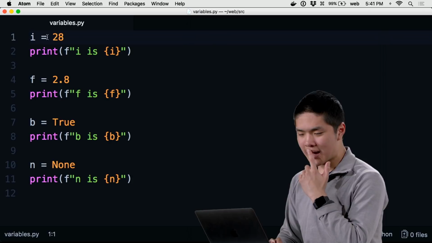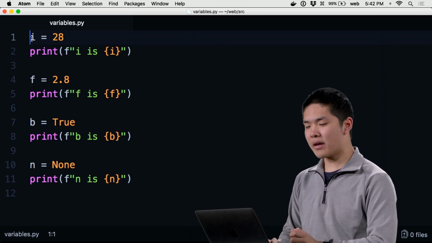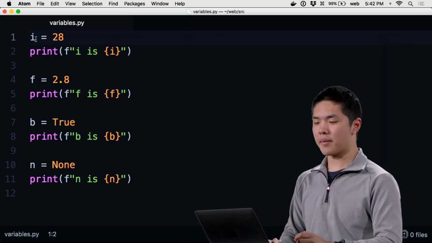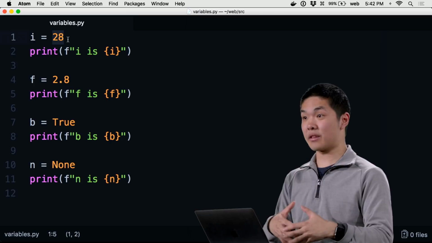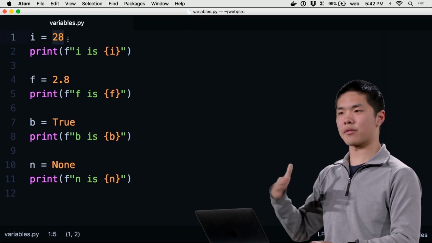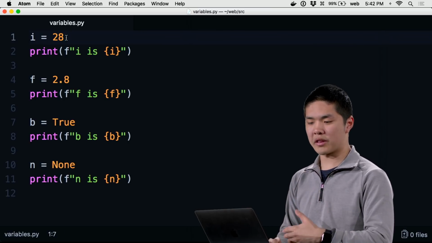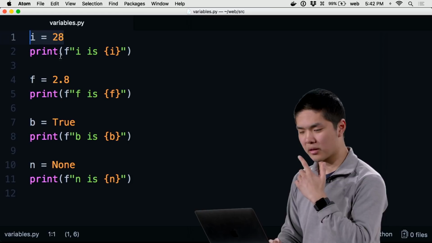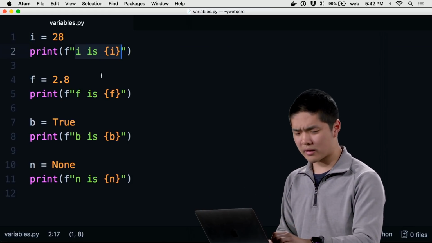And so on line 1, I've defined the variable i to be equal to 28. And now i is going to be a variable that stores the number 28. But in particular, it's storing a particular type of information. The number 28 is an integer, where integers are just 0, 1, 2, 3, 4, and then -1, -2, -3, et cetera. And so i, in this case, is just an integer value. And so we see here that Python can store integers as variables. And then we're going to print out that i is 28, for instance, in this case.